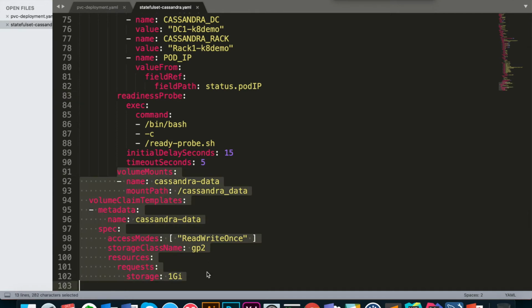And then this is your stateful part, or volume part. You're asking for 1 GB of volume per pod, and there are 3 pods you're asking for. This is the claim template, and then you are mounting it within the pod, wherever Cassandra is storing the data. It's called Cassandra data.